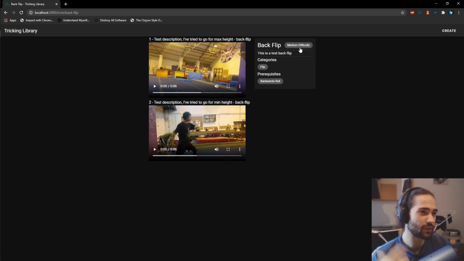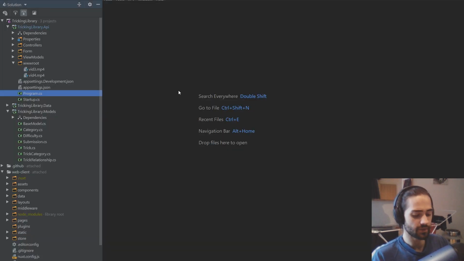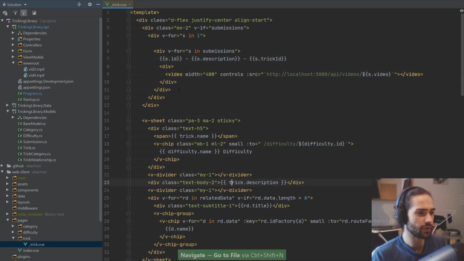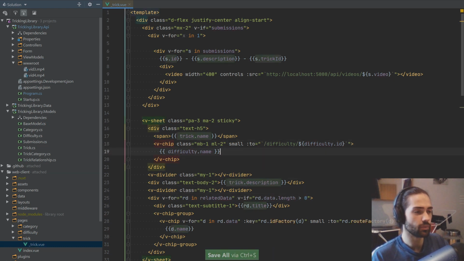A couple of things I wanted to fix is, as I'm looking at this more and more, this medium difficulty and this tricking library. I want to remove the difficulty from here, and I want to make this button throw us to the home page, right? So let's take care of this. So going to the trick, the difficulty that we're using, where is it? There it is. Let's go ahead and just remove it.